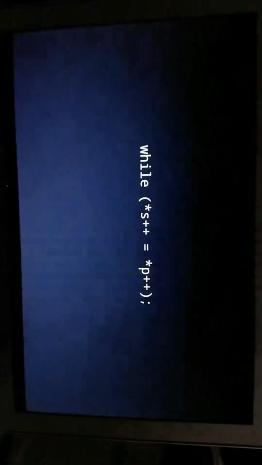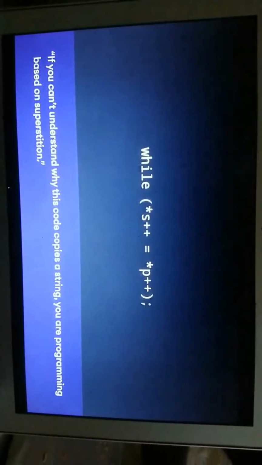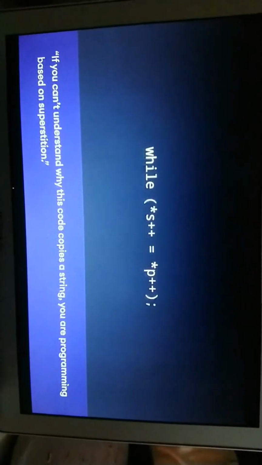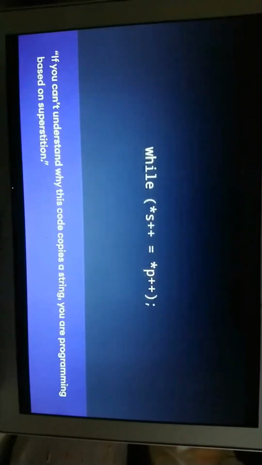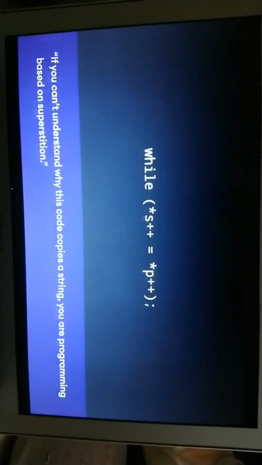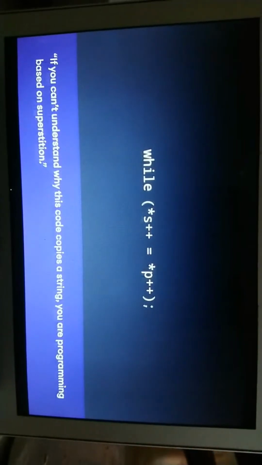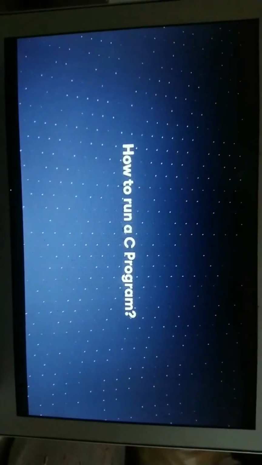So on the question of should you learn C? While C programming may not be the hottest language out there, we at Programmers believe every programmer should learn C eventually. It helps us to understand programming from a deeper level. Here is a line from Joel Spolsky, the founder of Stack Overflow. If you can't understand why this code copies a string, you are programming based on superstition. So, getting to the basics and understanding it is a must for every programmer.